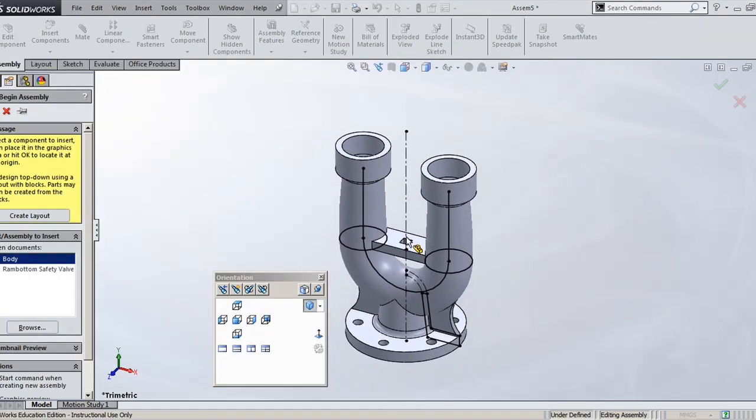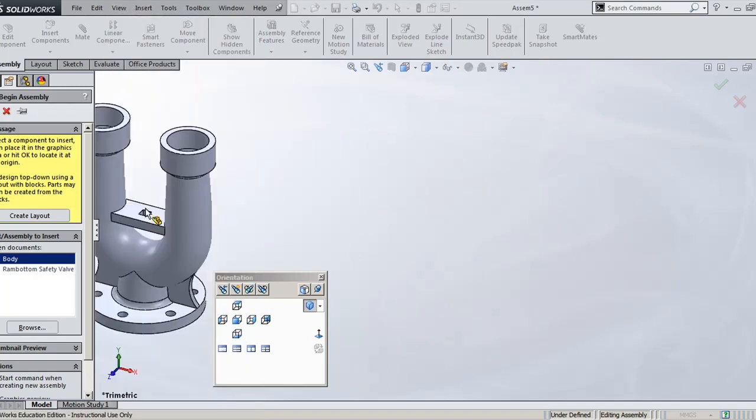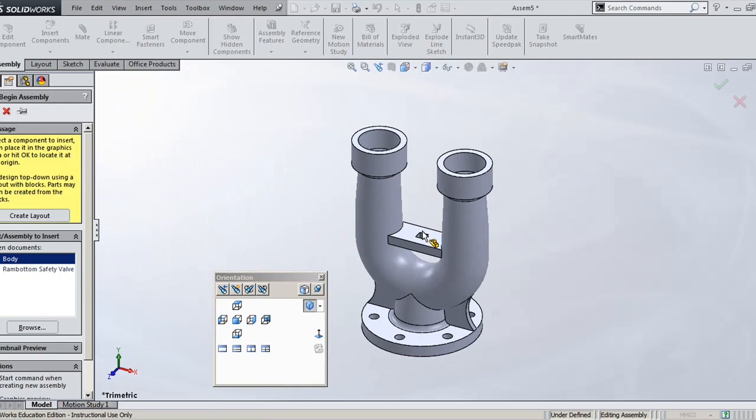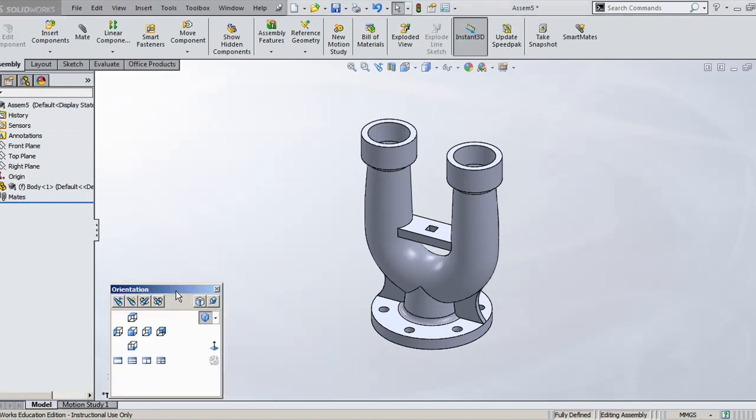Now before I place this in the graphical window, I don't require all the sketches to be displayed, so I can switch off this display. Now you can see the component will be shown without sketches. And if you look at this, the first component we fixed on the ground is fully defined.